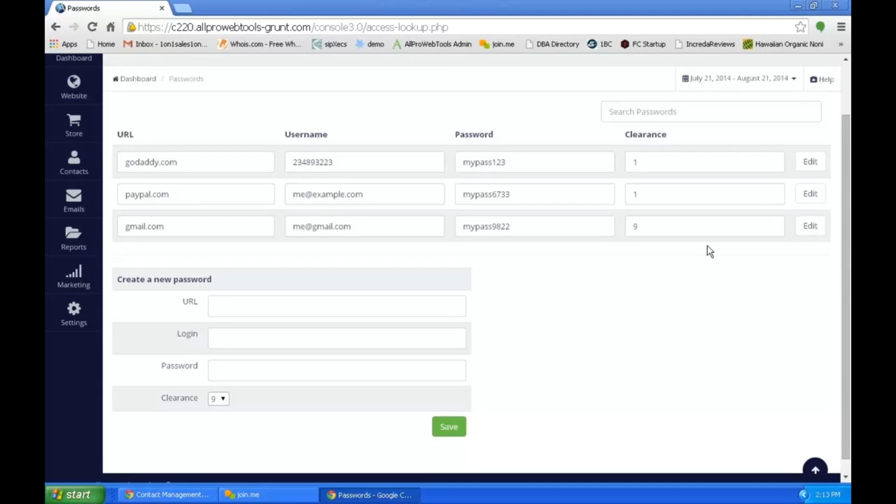The idea, though, is that you can have all of this information ready, and you can decide who has access to the passwords. And that's based on the clearance. Yes, to store that information. And sometimes those passwords can get quite complex. The other advantage to doing that is that this page is available, again, from any device. So you don't have to download a piece of software and have it available on each and every device. Once you're logged into the system, if you need to make any changes to any of those other accounts, you can have all of that information stored within AllProWebTools.